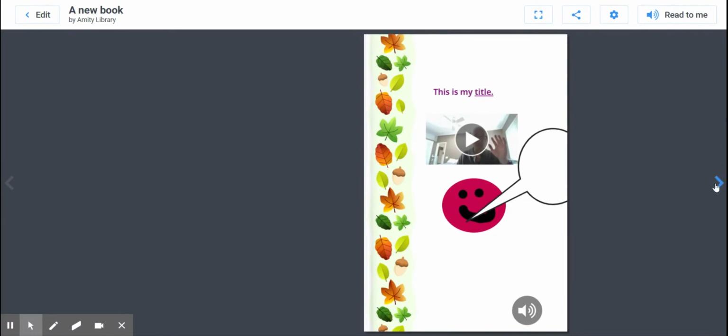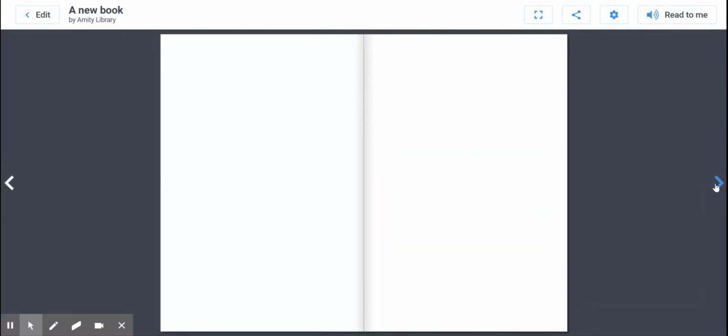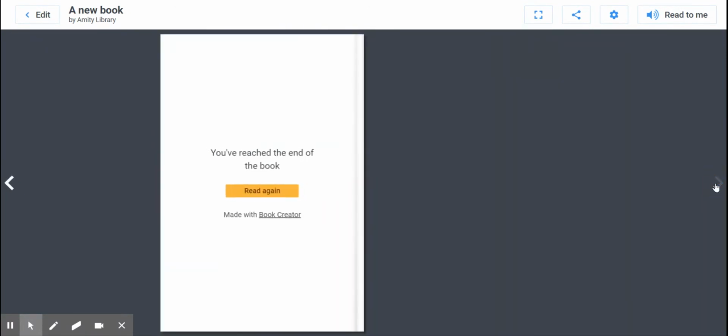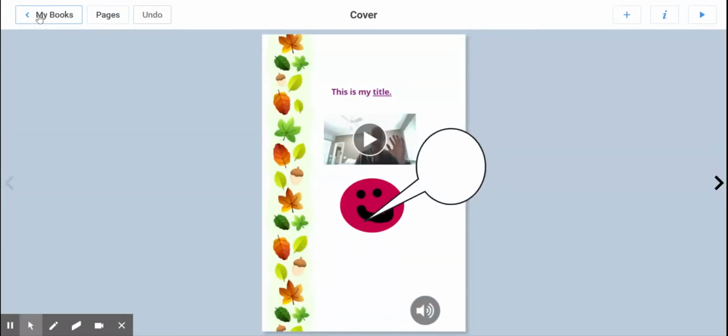And once you have more pages to your book as it's presented, you can flip through it. Your teacher can choose to publish these books so they can be viewed on the open web, or they can be kept privately in the classroom.